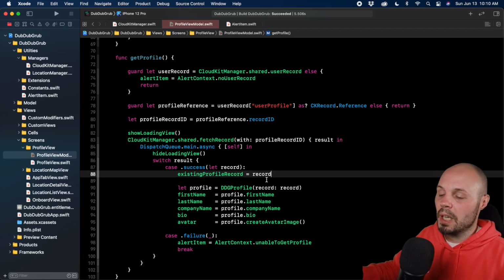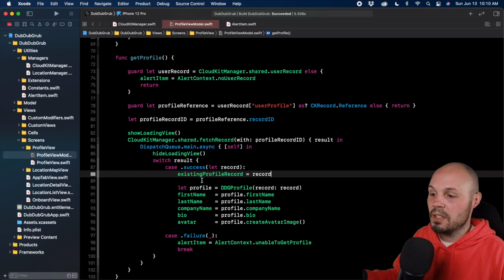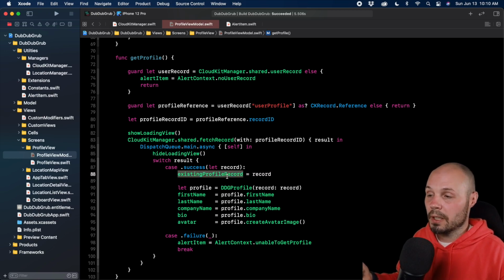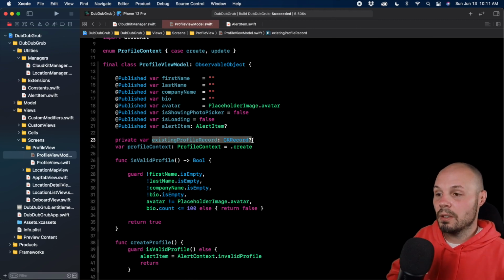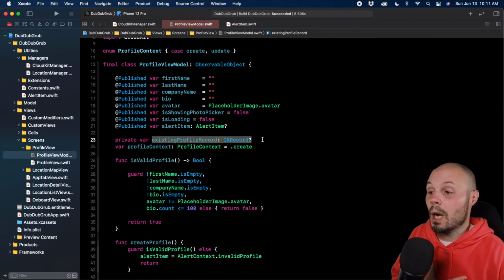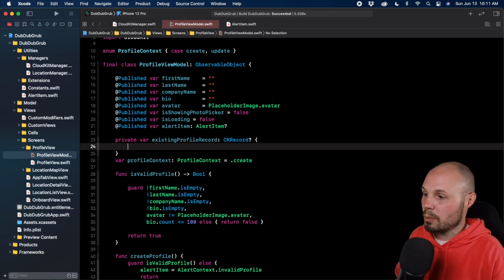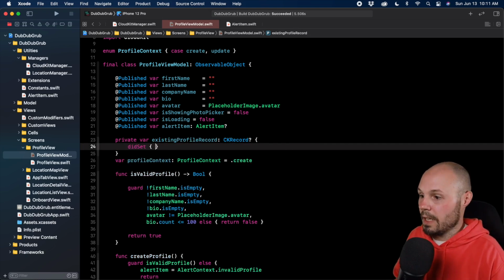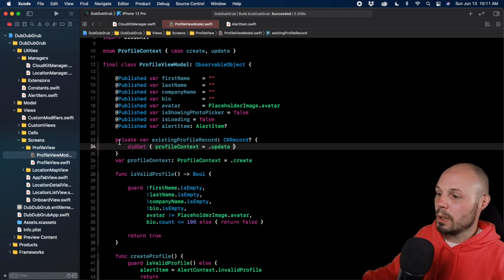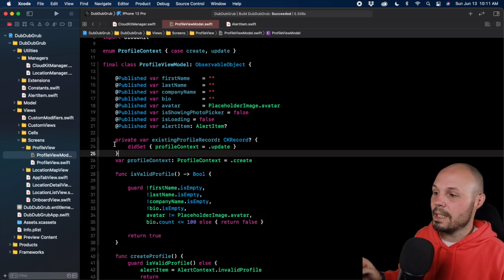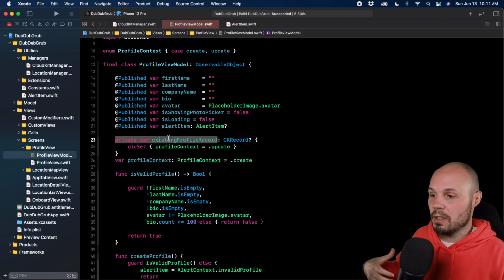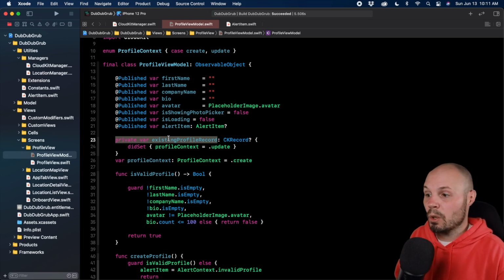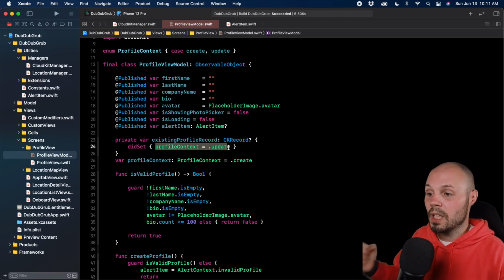Well, instead of writing it in 2 places and trying to manage that, we can write a didSet on our existing profile record. So basically what this means is anytime existing profile record was set, we can do something. And in that case, we're going to update our profile context. So here I can open up some curly braces and do didSet, and then we'll say profile context equals .update. So if you're not familiar with didSet, essentially what this does is every time existing profile is set with a new value, which again in our case is only when we basically get an existing profile, we want to update our profile context to .update.